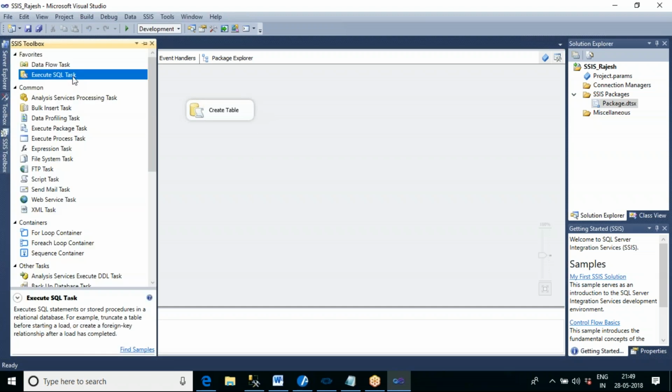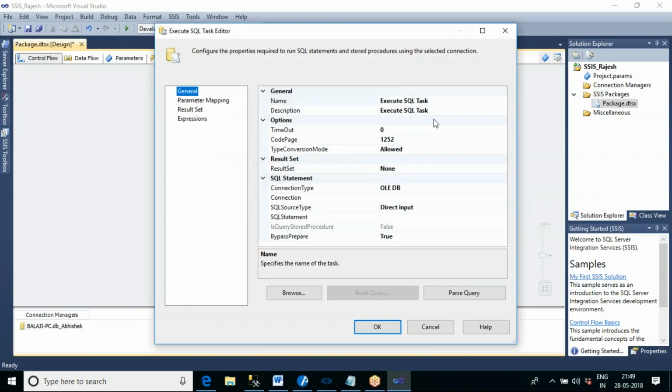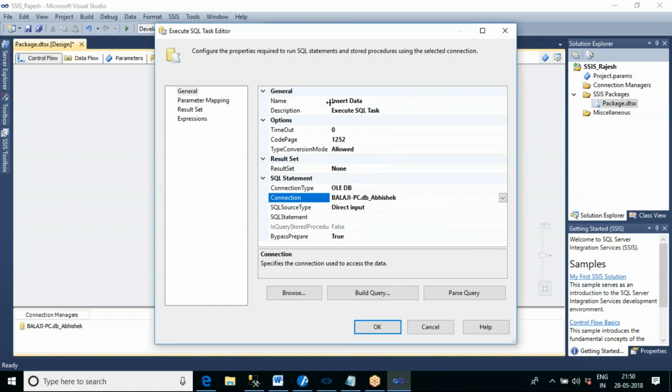Now let me drag and drop one more task. Now let us write the insert data command. Where do you want to insert? Where is the table? We want to insert the data into a table, so where is the table present? Let me take the connection again. My table is present under DB_Abhishek, and you can write your insert command here.